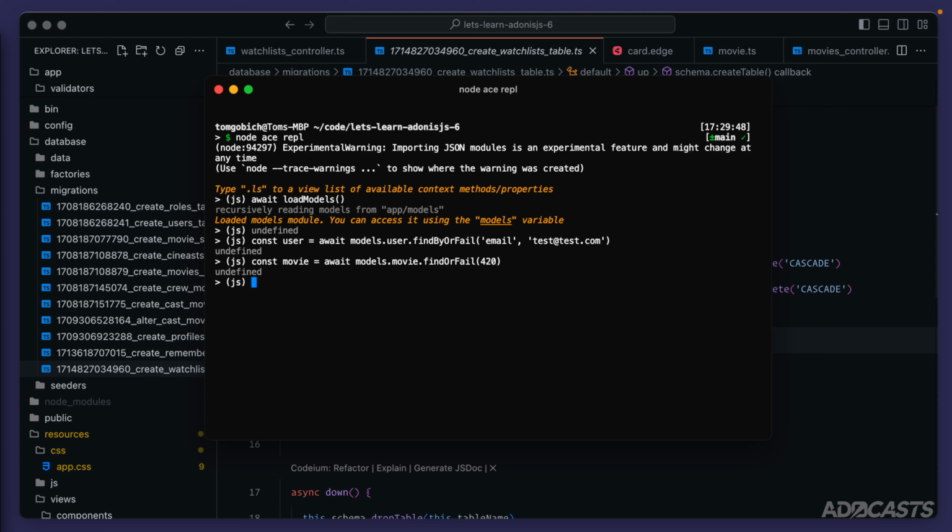There we go. So currently, if we were to do await user.related('watchList').query().where('movieId', 420), and let's also add pojo to that just to get all of the extra Lucid properties out of the way. And we ran that.